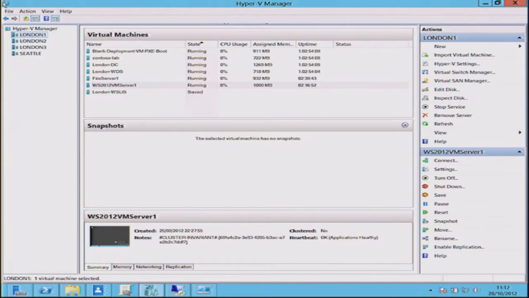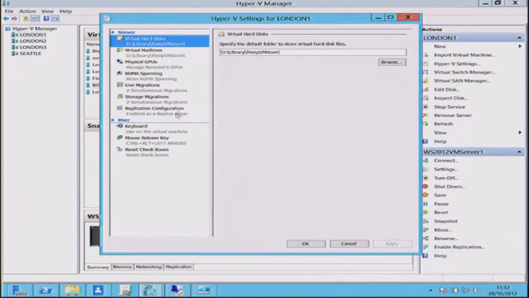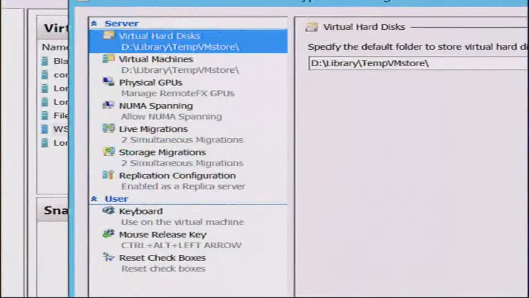Let's have a quick look at the configuration options that we've already gone through in order to set this up. Obviously, we need to configure our hosts in order to be able to allow them to do these live migrations, because there are security concerns here that we do need to address. So let's pop into our settings for our Hyper-V host here, and if we just go down to the bottom, we'll see that we have some options for live migrations and storage migrations, and also our replica configuration.